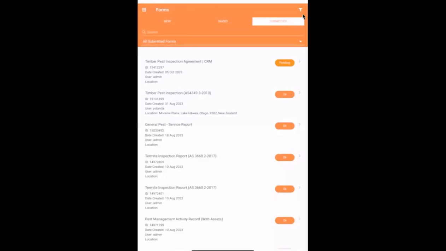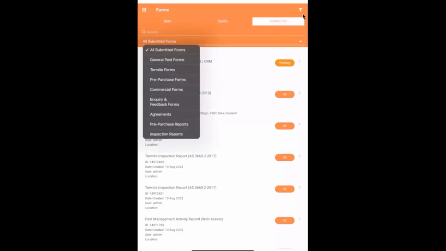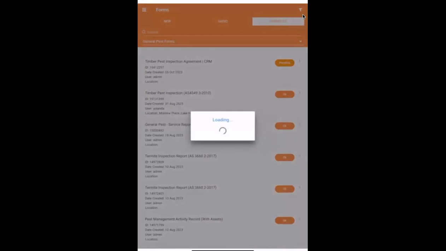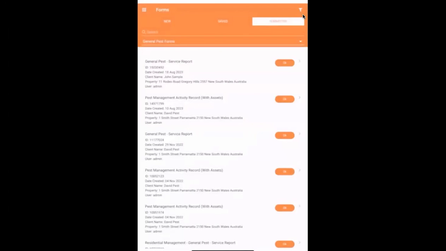Under the search bar, at the moment, it's showing all submitted forms, but one thing that is included within this Pest Pack is a bunch of different submitted form folders, which we have created for you, which are just a really easy way to categorize and organize those different types of forms that you might be filling out within the account. So as an example, we could jump into general pest forms and see every single general pest form that we've completed within the account.